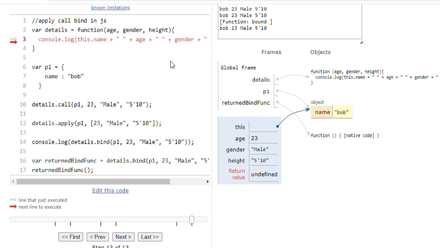So it's very important to learn about apply, call, and bind methods in JavaScript, because they are mostly asked in JavaScript interviews.